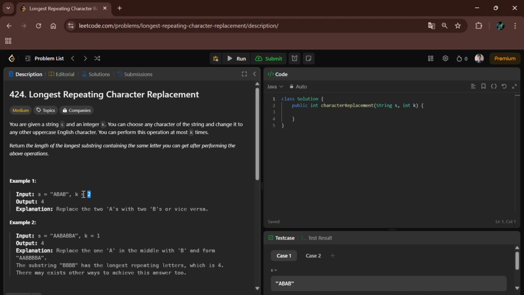with replacement. Here in this example k is 2, so we can do at most 2 replacements, and in this example k is 1, so we can do at most 1 replacement. So if we change b to a, or a to b, 2 times, then the longest repeating character substring will be 4. So 4 is the output.